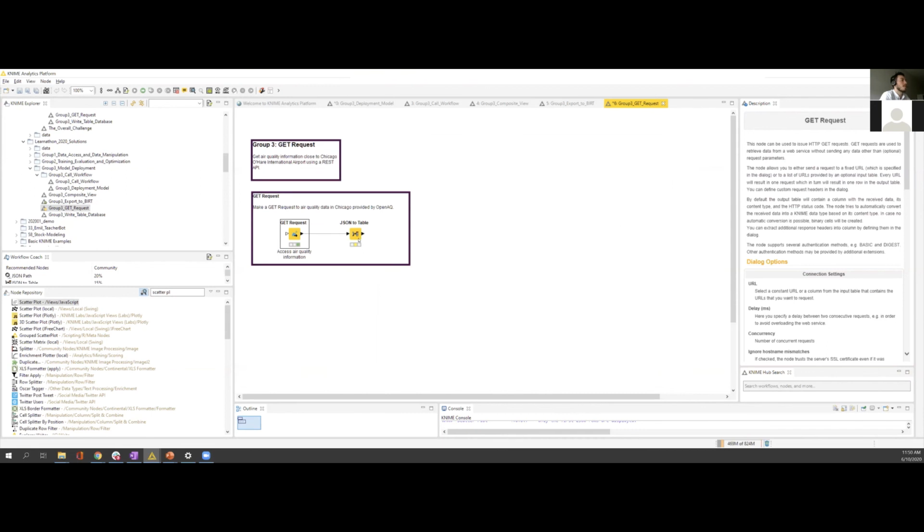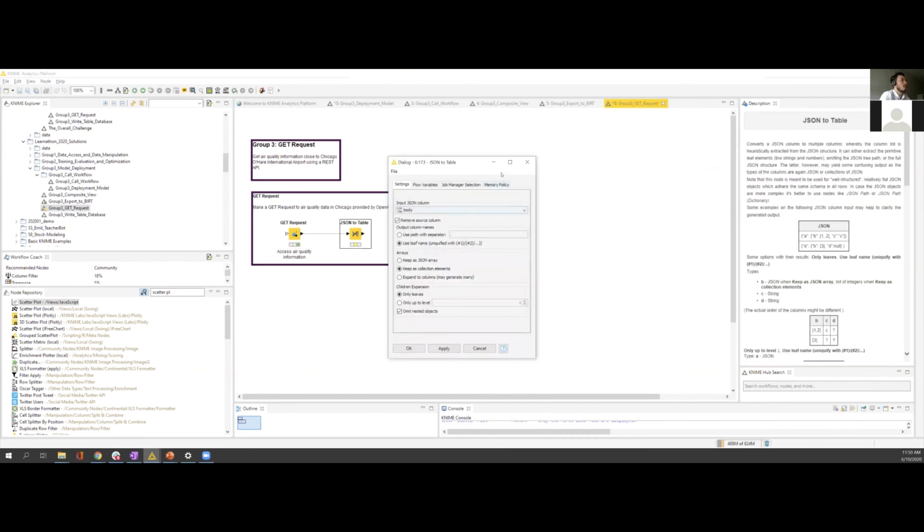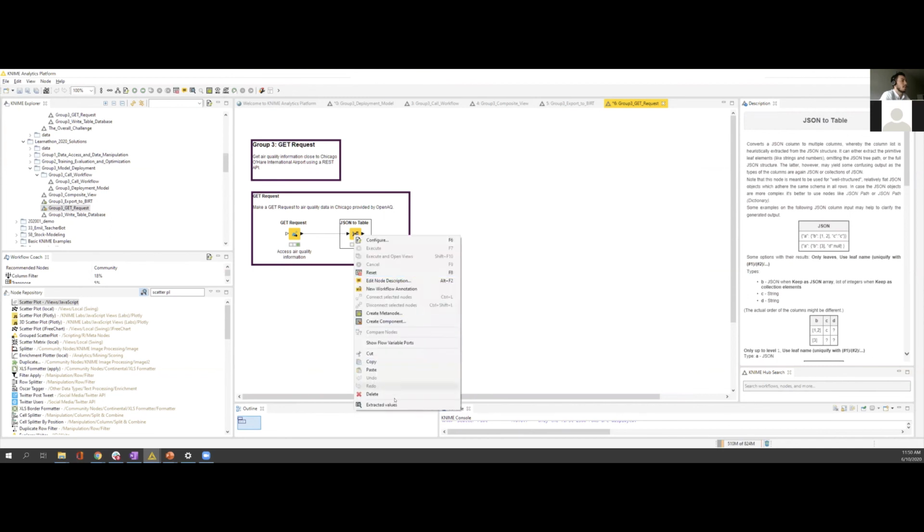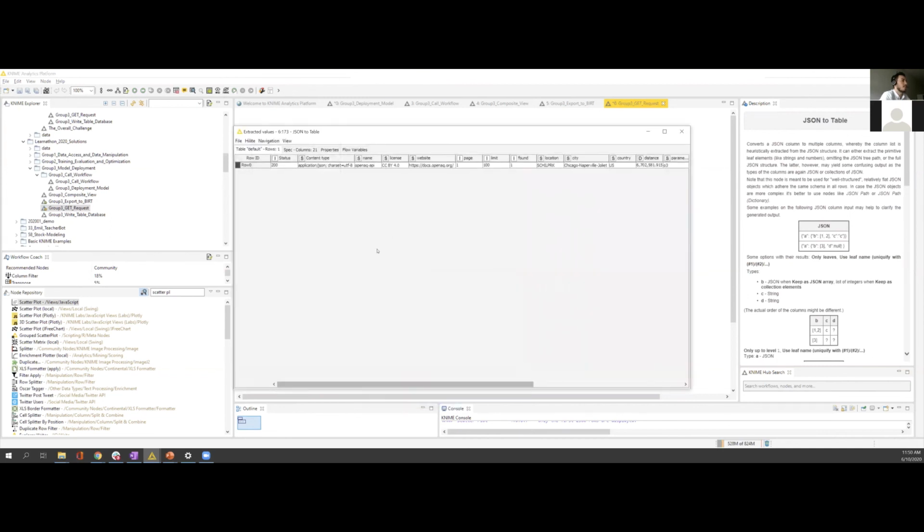And I can use the JSON to Table node to actually visualize the results in a KNIME table format, let's say. So those are all the values available. So for a specific location, I have other information related to latitude and longitude, for example, and also the source name, AirNow, and the ppm unit and the value.